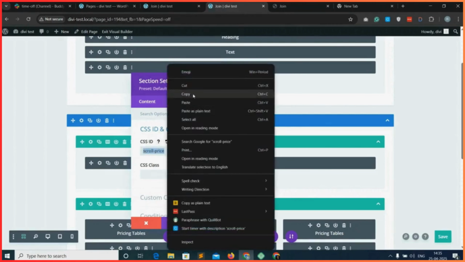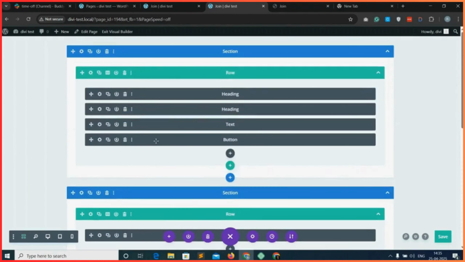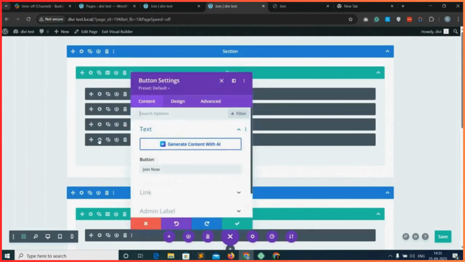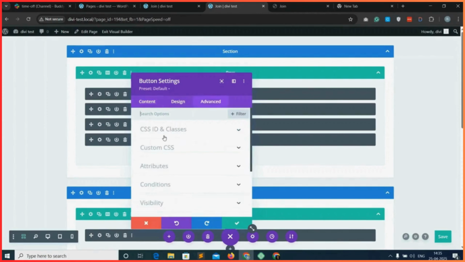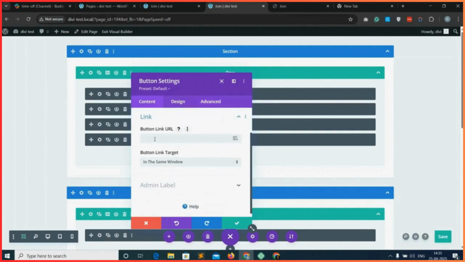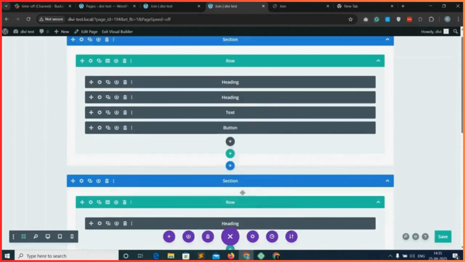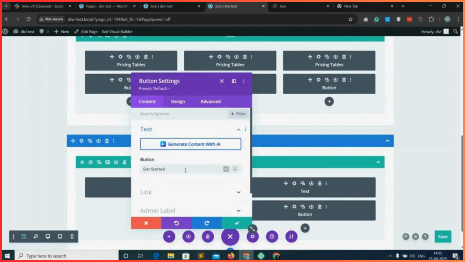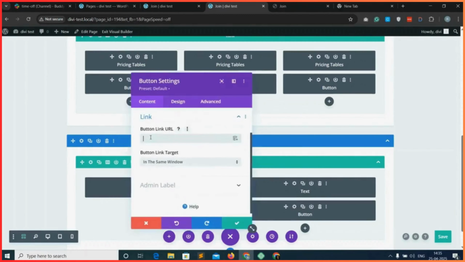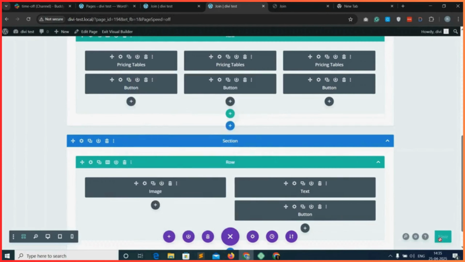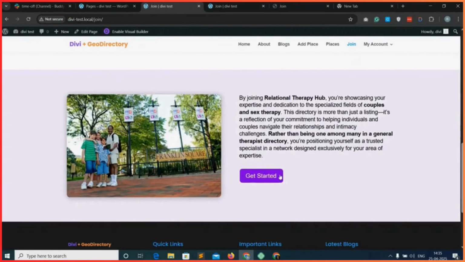then coming on to the other block where we have created an ID over here. Here we will be removing it and coming on to the content, coming on to button link and then hash and pasting the ID and then saving it. Same thing we will be doing on this button settings. We will be adding the ID over here and then saving it. Then coming on to the front end and then refreshing it.